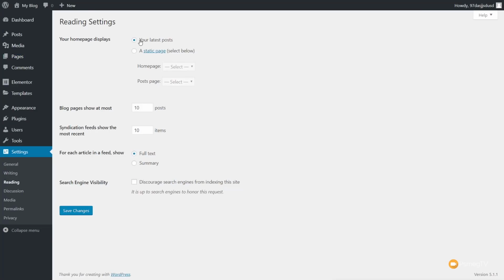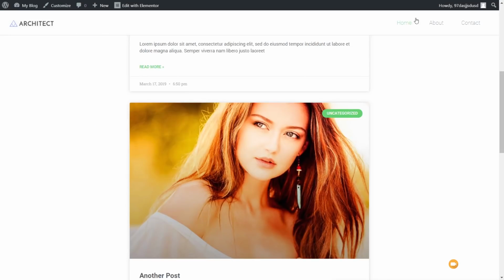By default, it says your latest posts, which is exactly what we were seeing. However, what we want to do is set this to be a static page. So we say our home page is going to be the home page. Hit save changes on there. We'll come back over now, refresh this page. It's still the home page.